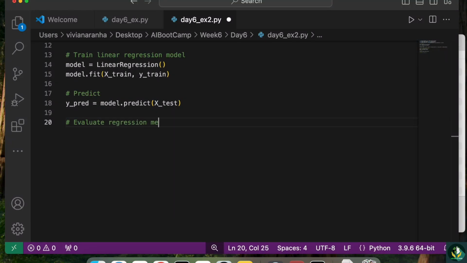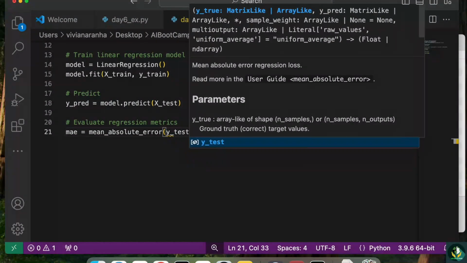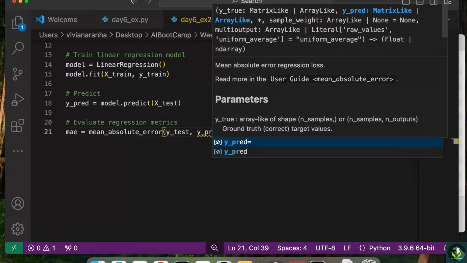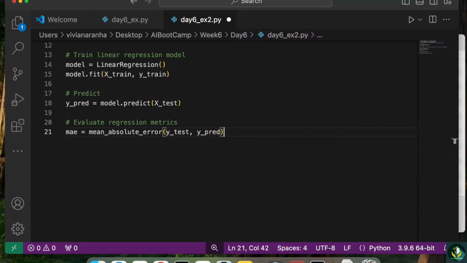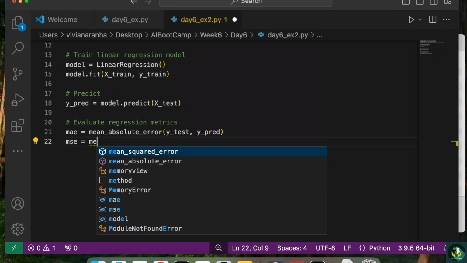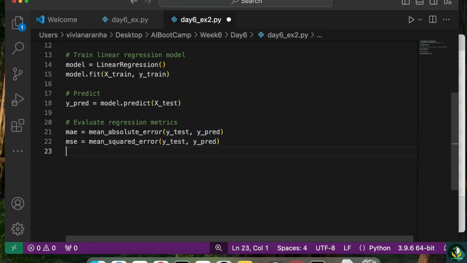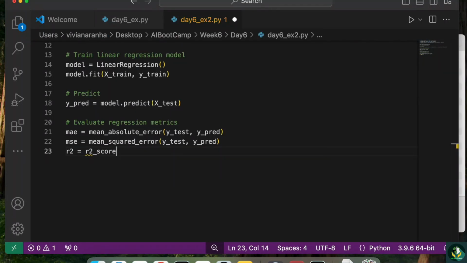regression metrics, my MAE, which is mean absolute error, and to this I can pass the y_test data and the y_pred data. Next, MSE is the same thing, mean squared error, and it needs the same information. For R2, again same thing, R2 score, and it needs the same parameters.